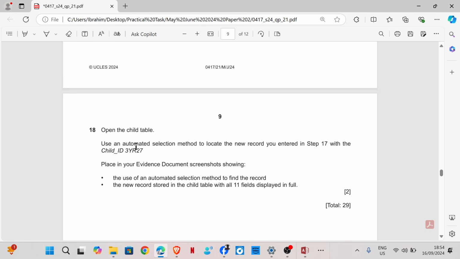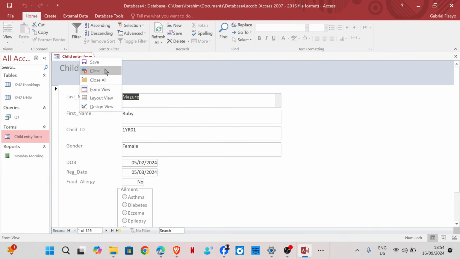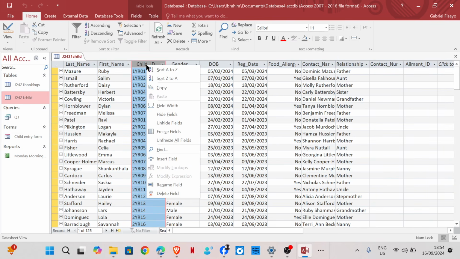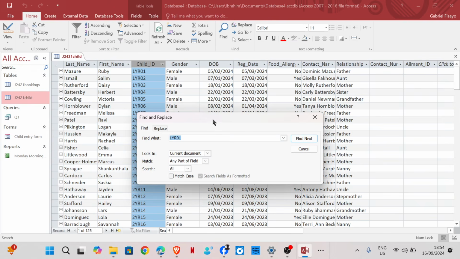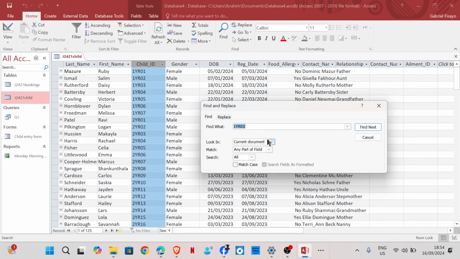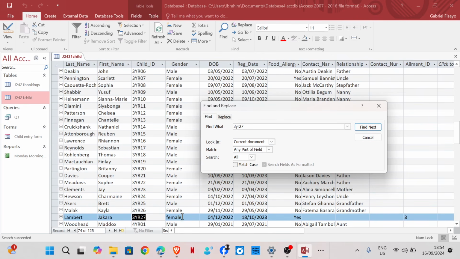Open the child's table. Use an automated selection method to locate the new record you entered in step 17 with the child ID 3YR27. So I'm going to close this and then open this. We need to use the child ID, so we can use find. We are finding 3YR27. Okay, find. Okay, so this is it.